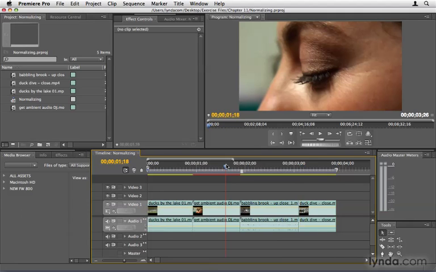Now, one of the processes that can help us gain at least some degree of consistency is something called normalizing. Before we understand that, we have to understand a little bit about the way audio works. One of your best friends when working with audio is this audio master meters panel. This gives us a readout of the loudness of a particular track. The higher a tone goes on this chart, the louder it is.